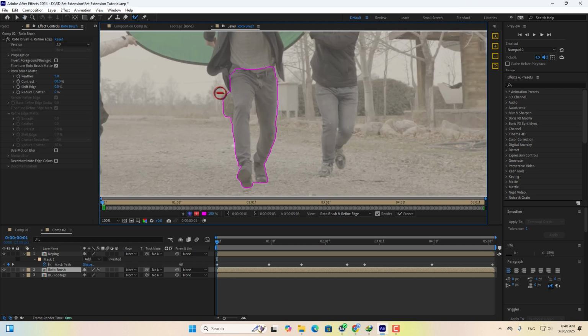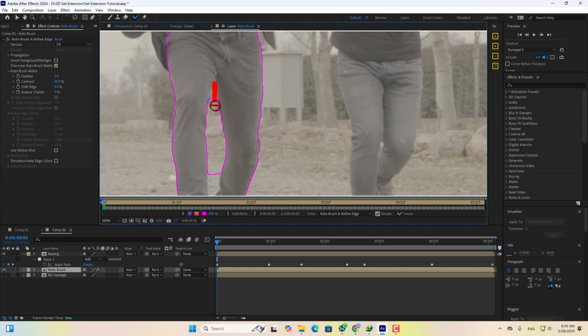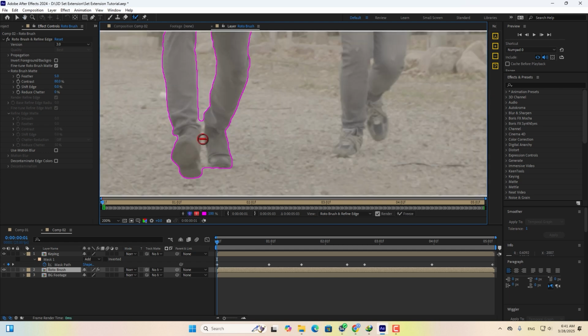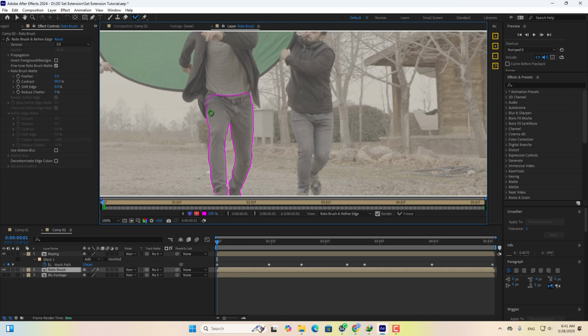First, I select the actor's leg, left foot, right foot. The space between the actor's leg is also selected. To remove the part we don't want in our selection, simply hold Alt and drag over the area. Just like this. Let's continue to brush the actor.